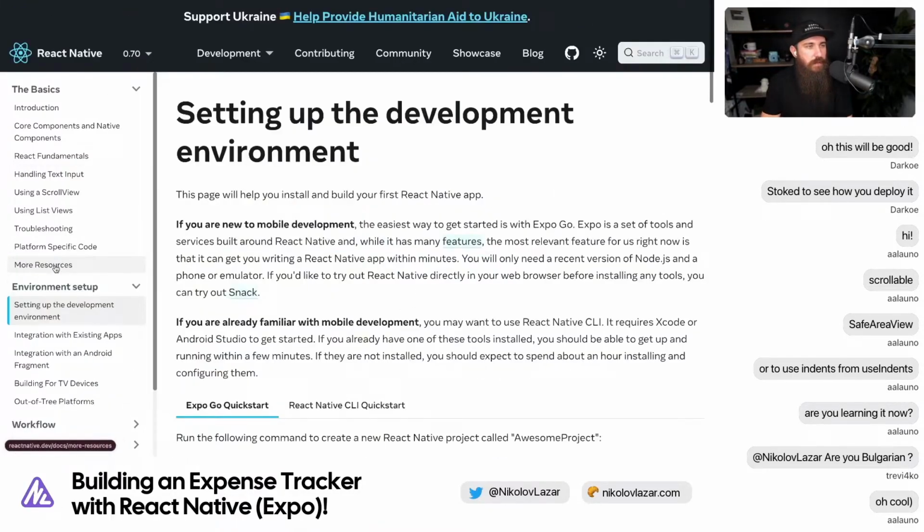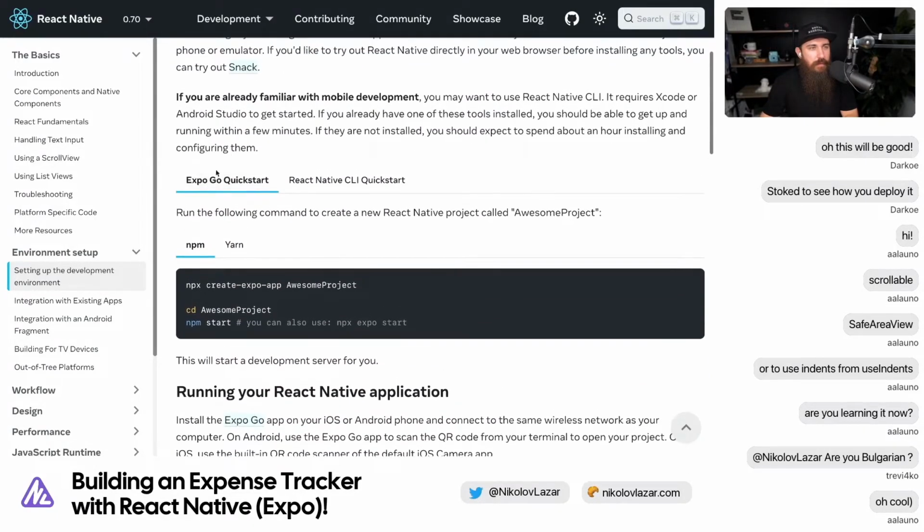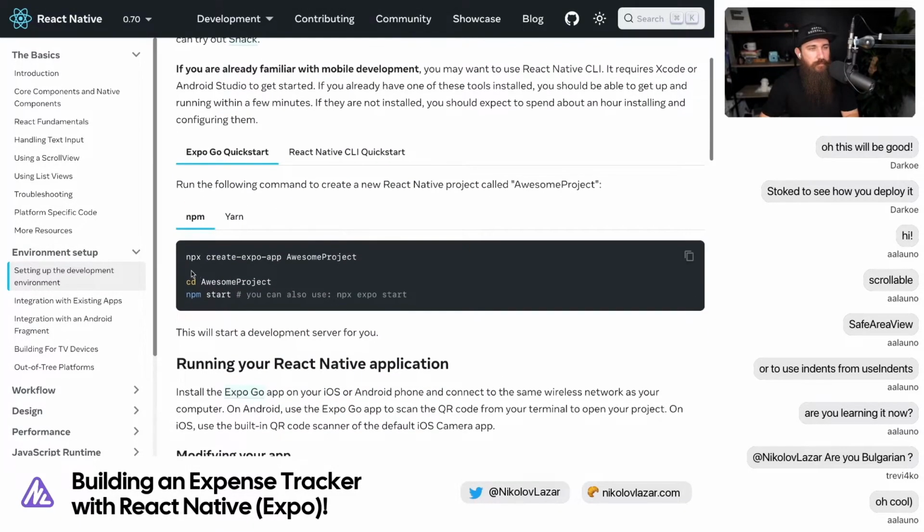So let's go set up the environment. This is where the fun begins. If you're new to mobile development, the easiest way to get started is with Expo. That's what we are going to do. If you're already familiar, you can use the CLI. It requires Xcode or Android Studio. I got them both, but we're just gonna roll with Expo, right?